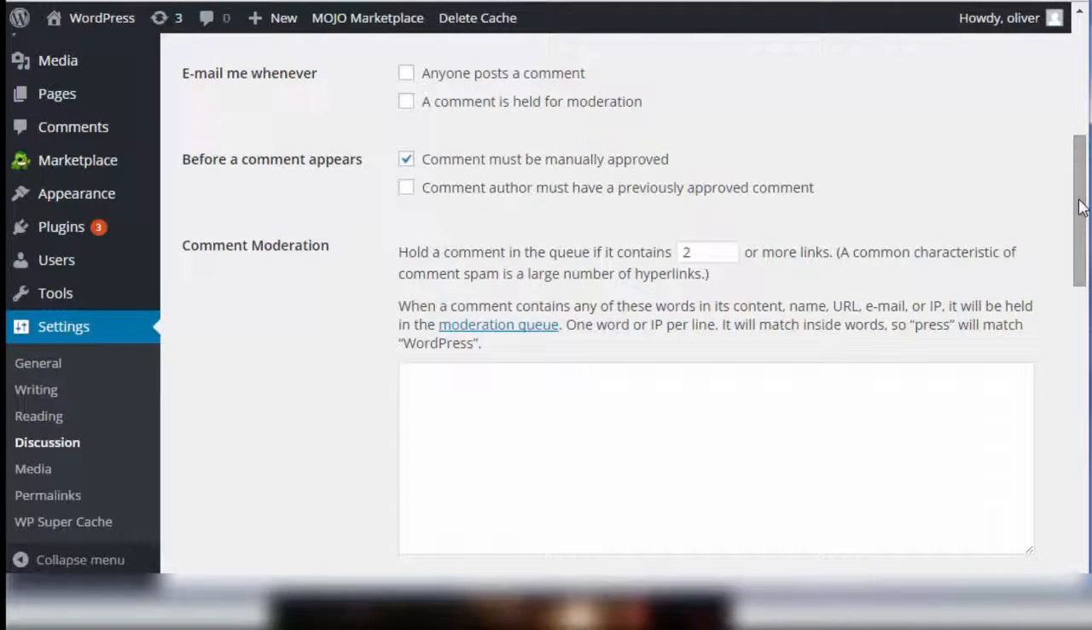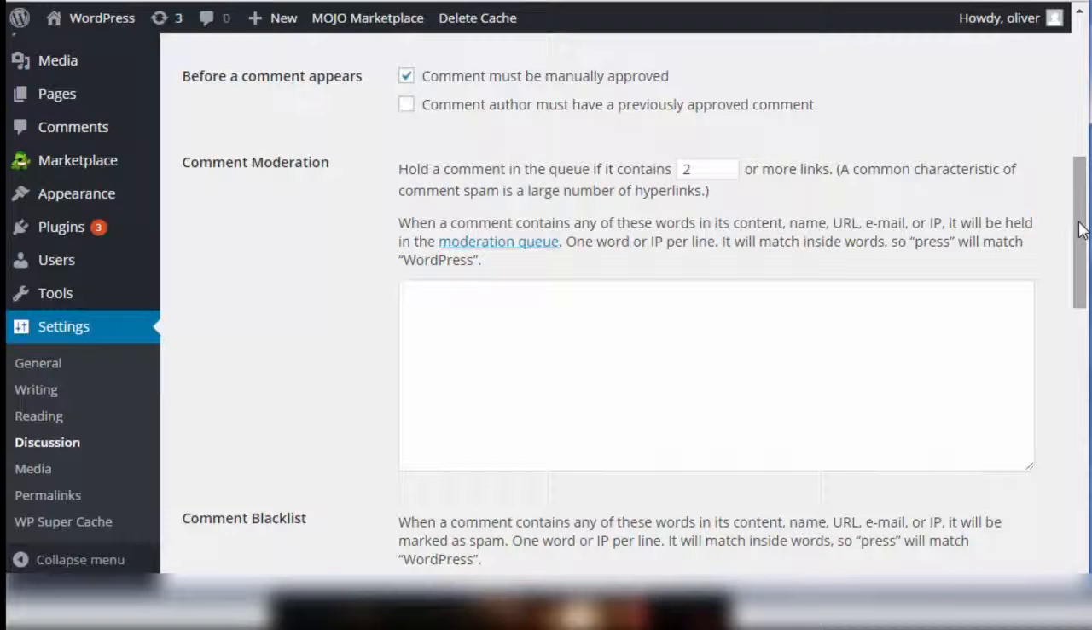Now we go to the next section. You can choose to be notified via email whenever anyone posts a comment or whenever a comment is held for moderation. You can also choose whether or not a comment must be manually approved. Let's say the person has already made comments previously; you can enable the second option right here. Once you enable this, there's no need for the comment to be moderated. It will automatically be posted as long as the person making the comment has already made a comment before and you have approved it.